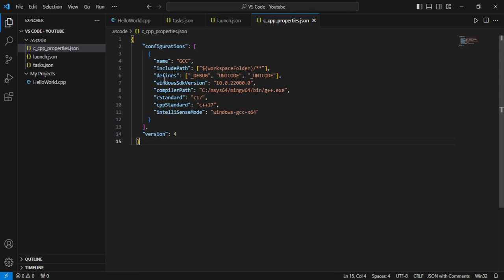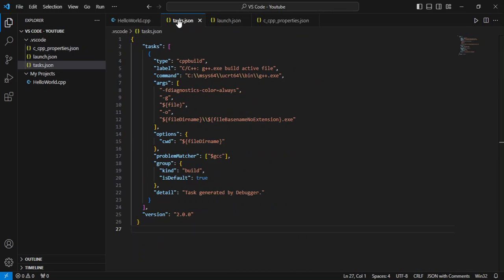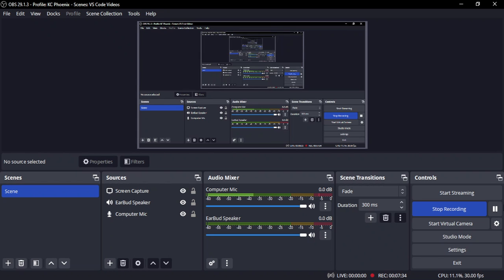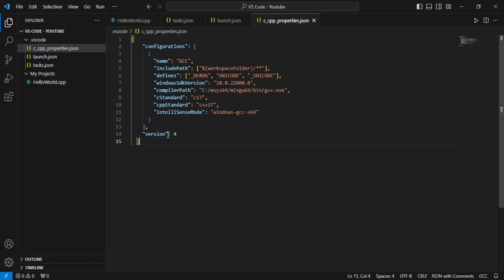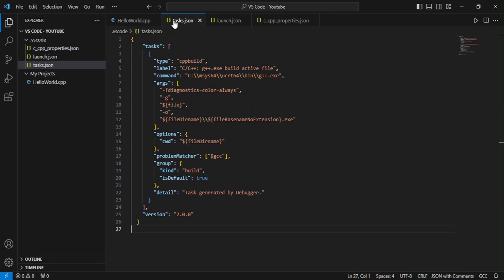Control V. Okay, so this is the next important step. These are the three files we're going to be using. Now that we have all these three files, keep in mind we're setting it up for OpenGL.